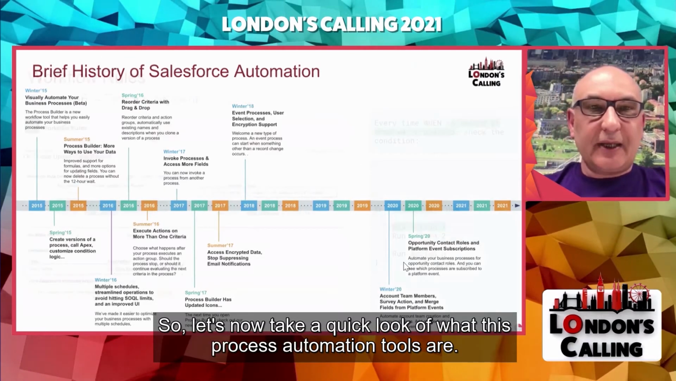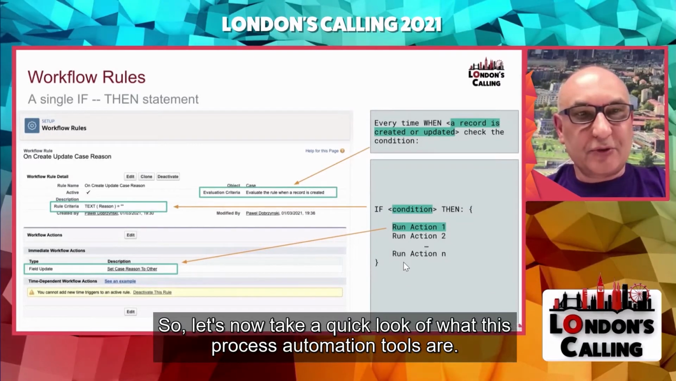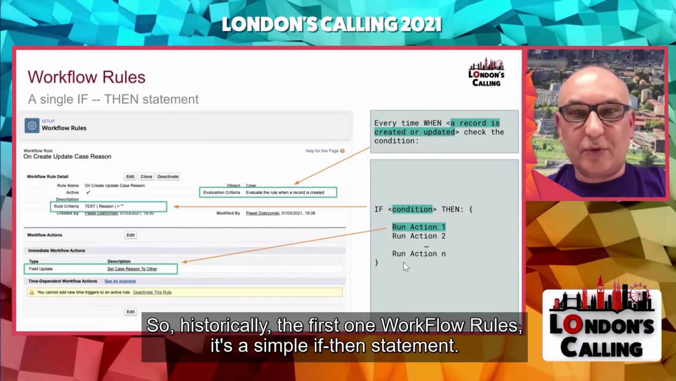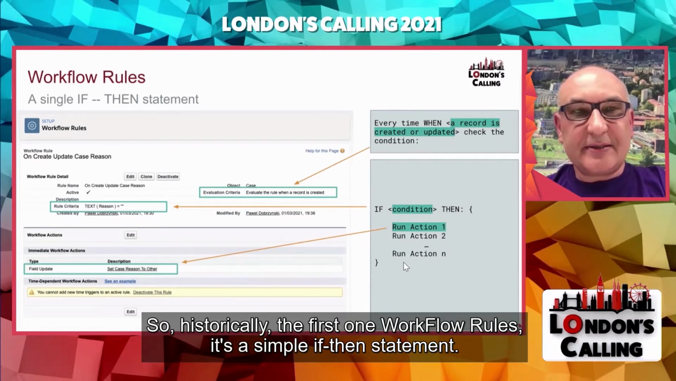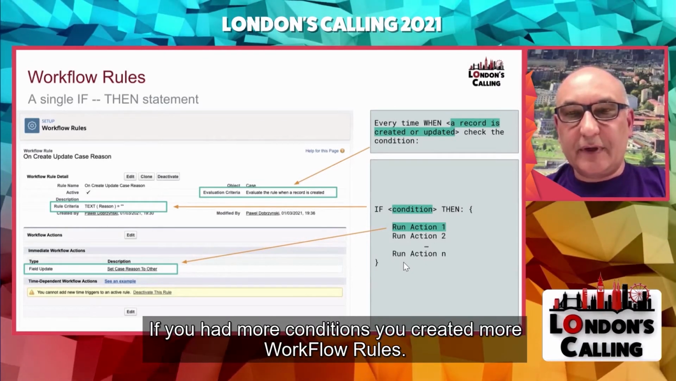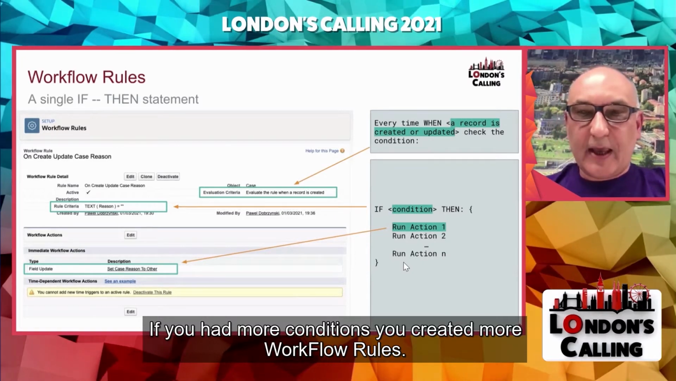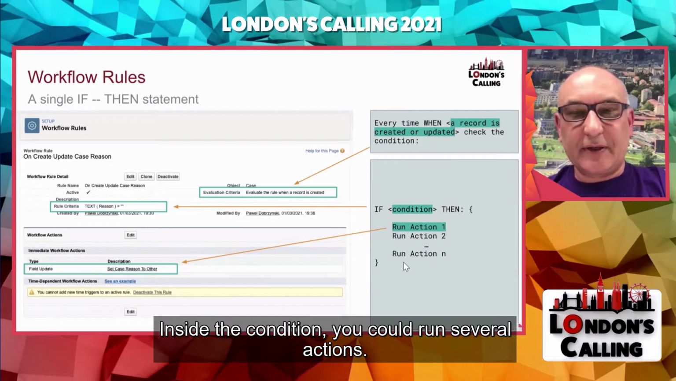So let's now take a quick look at what these process automation tools are. Historically, the first one, workflow rules, is very simple, and it's basically a single if-then statement. So if you had more conditions, you created more workflow rules. And inside the condition, you could run several actions.